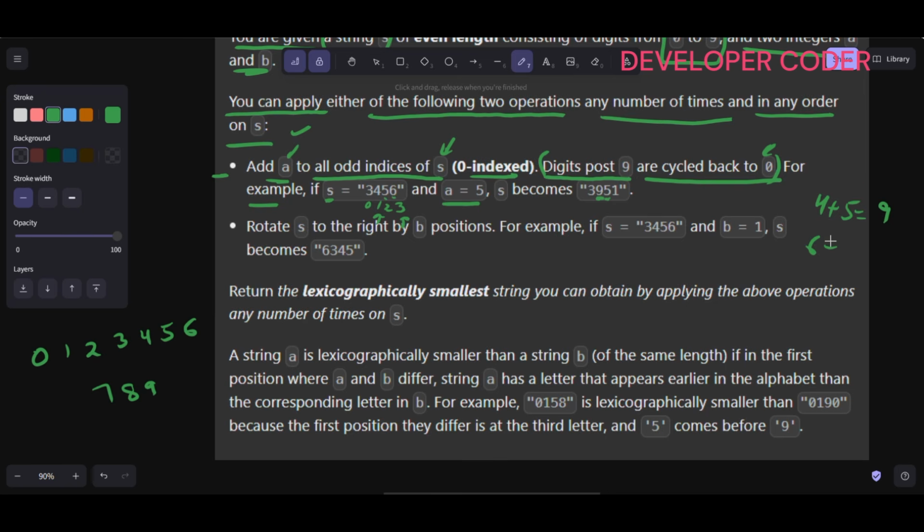Here 6 plus 5 is equal to 11. But 11 we can't use, since this is nothing but a cyclic order: 0, 1, 2, 3, 4, 5, 6, 7, 8, 9, then again 0, 1, 2. So here we are getting 9.